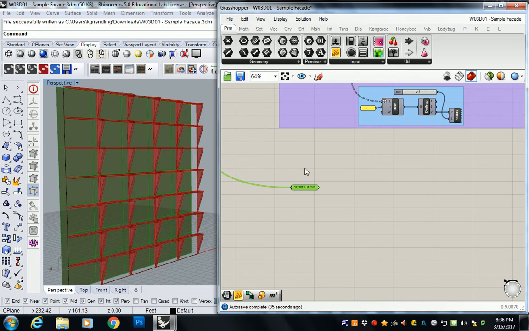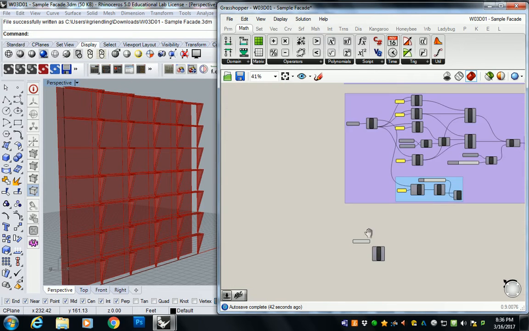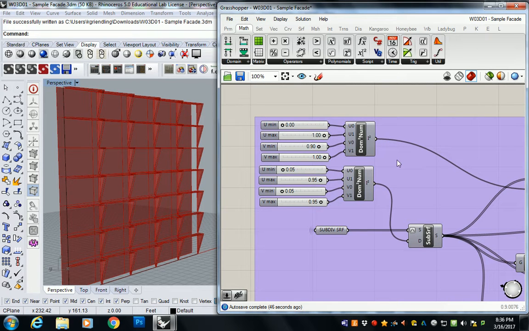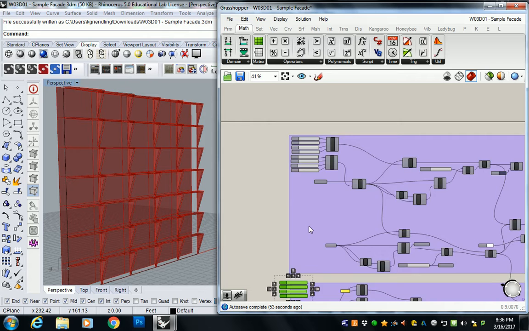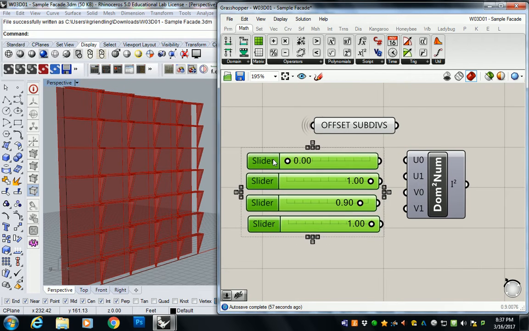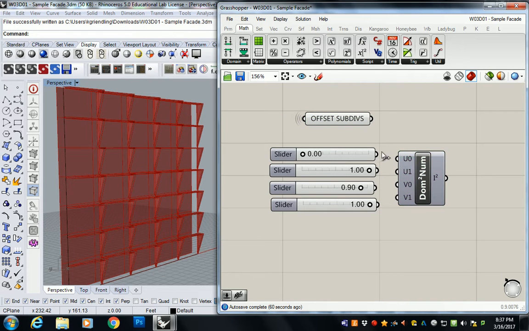So let's actually go to Math and Domain, and let's do construct domain squared. And in fact, we have a construct domain squared up here. Theoretically, you could just copy that whole thing and bring it down. But since I already put it in, I'm just going to copy these sliders and move this set of sliders down so I don't have to remake them. So I'll plug this in here, that in there, this in there, and this in there.